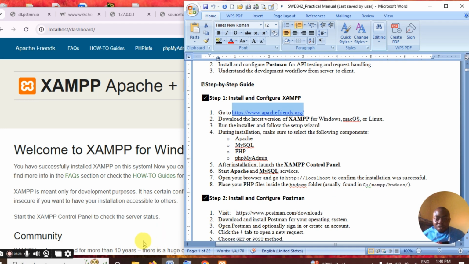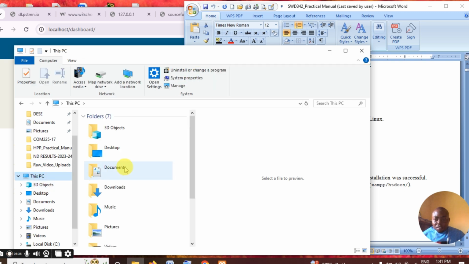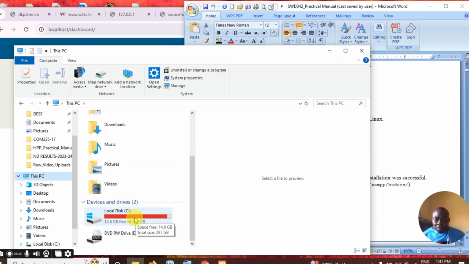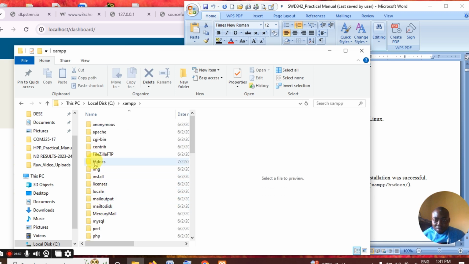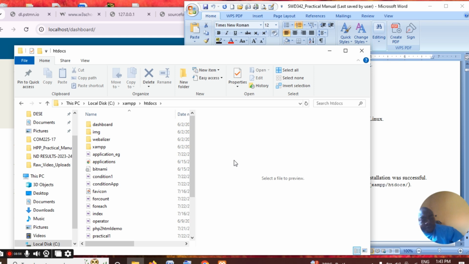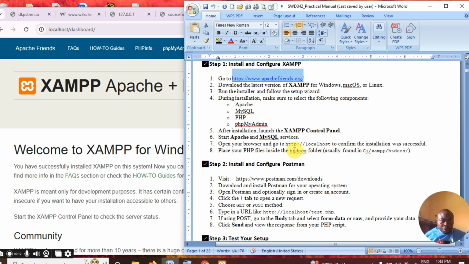Okay, let's go to File Explorer, go to This PC, then you locate drive C. My drive is almost full. I have to partition it again. Okay, so when you open it, look at the last folder down here, XAMPP. Double click to open it, and then we have htdocs. When you open it again, you see all the PHP files that are there. So this is where you are going to place all your PHP files. Alright, so that has been done.